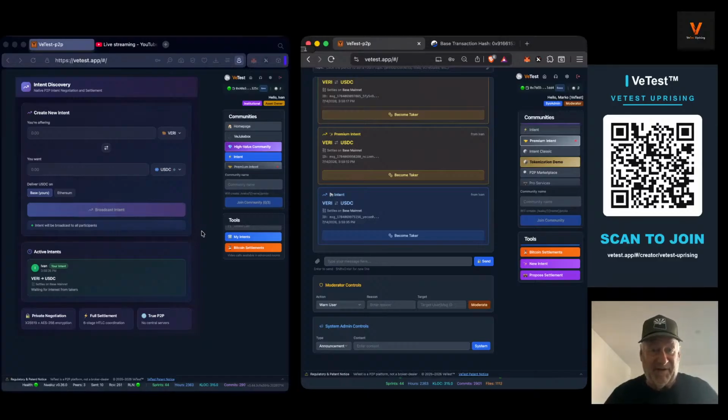That works as well. Actually, it works from all chains in here, including Bitcoin. So you can go Bitcoin to Base or Bitcoin to ETH or any combination within there. So there you have it. That's our intent process. And let's see, what do we have remaining?